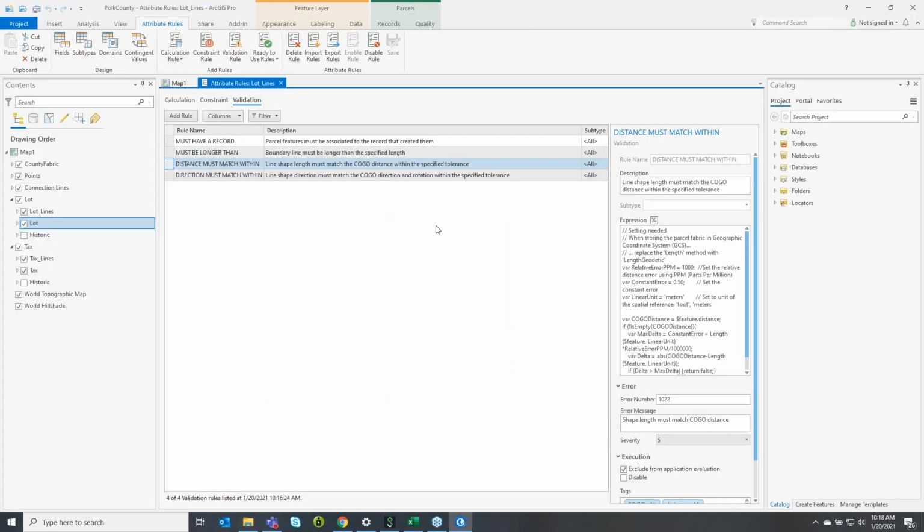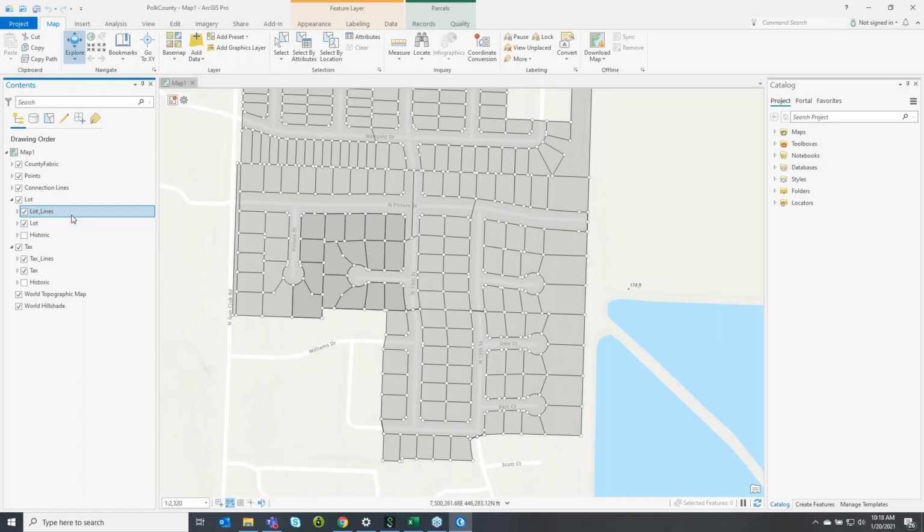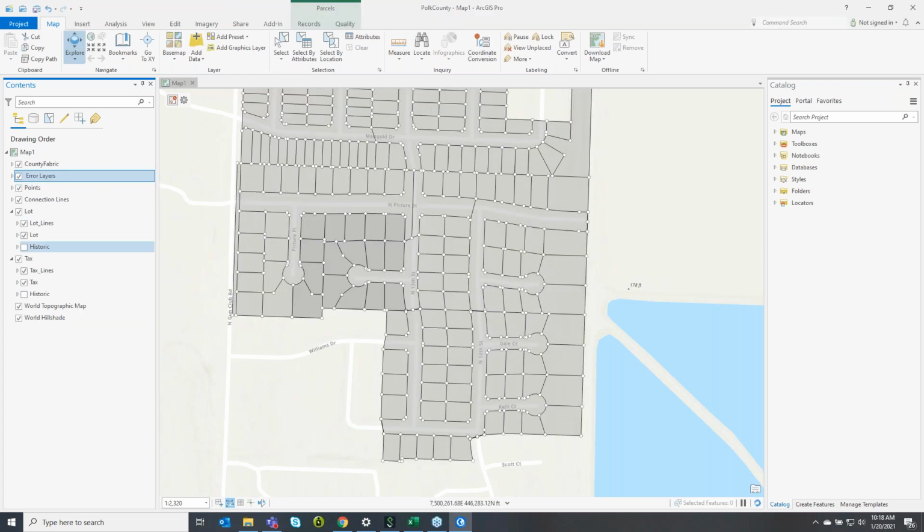So the last thing I need to show is evaluating your validation type attribute rules. And to do that, we're going to evaluate for lot lines, because we brought those rules in. Before we do that, we need to add the error layers. It's very simple to do that. You just right-click and add error layers.